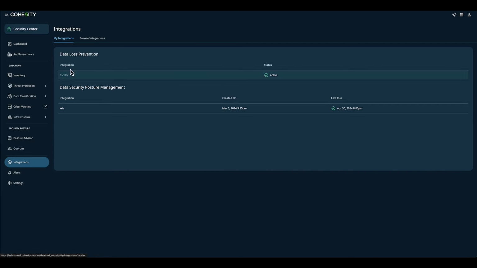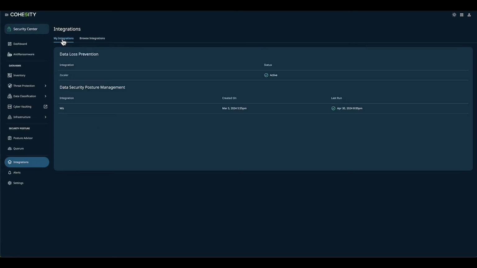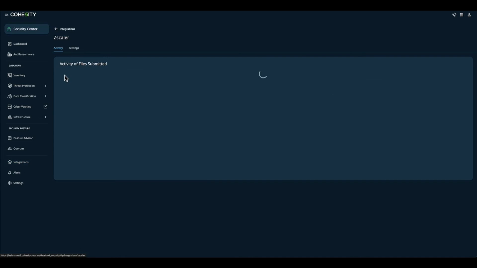Then we're going to click on Browse Integrations. And here you can see a list of available integrations. We want to select Zscaler Data Protection. But since our integration is already configured, let's take a look at the existing settings. Now I'm going to go back and click on My Integrations. And then I'm going to click on Zscaler.